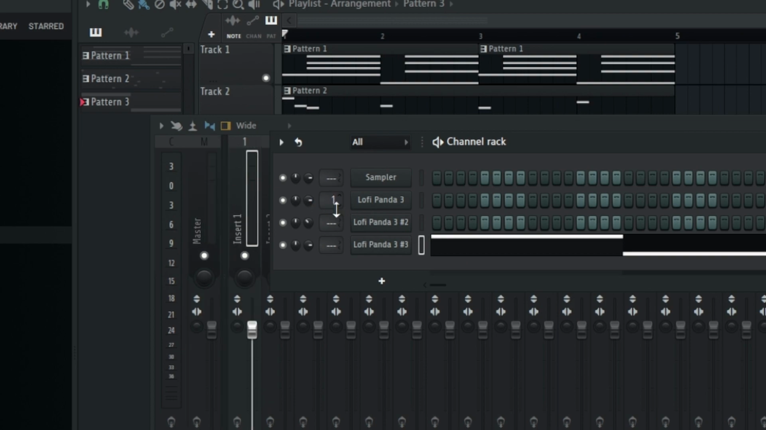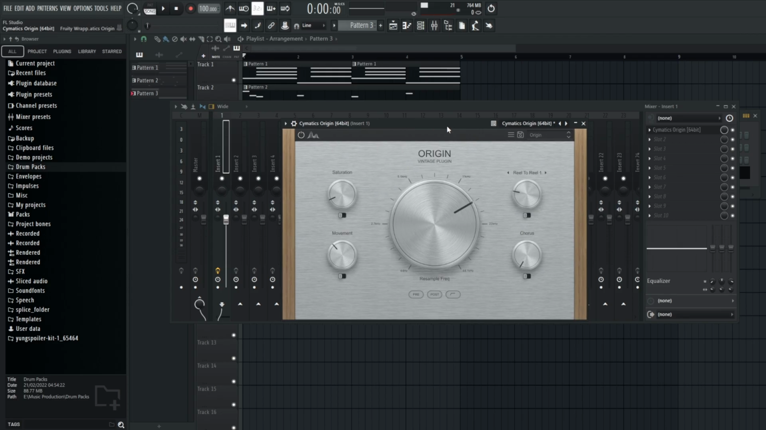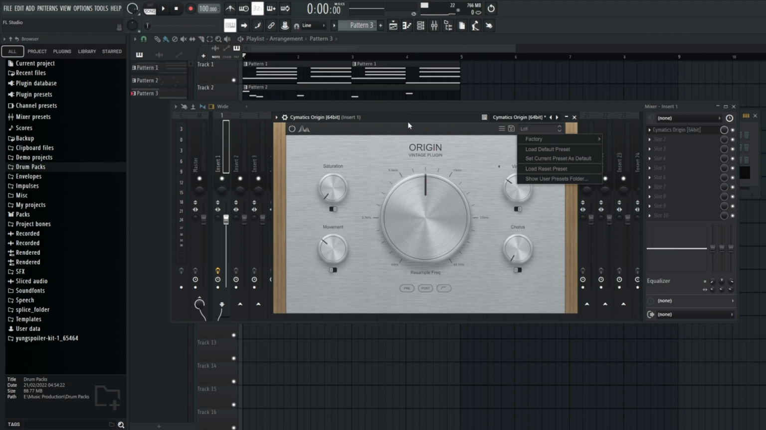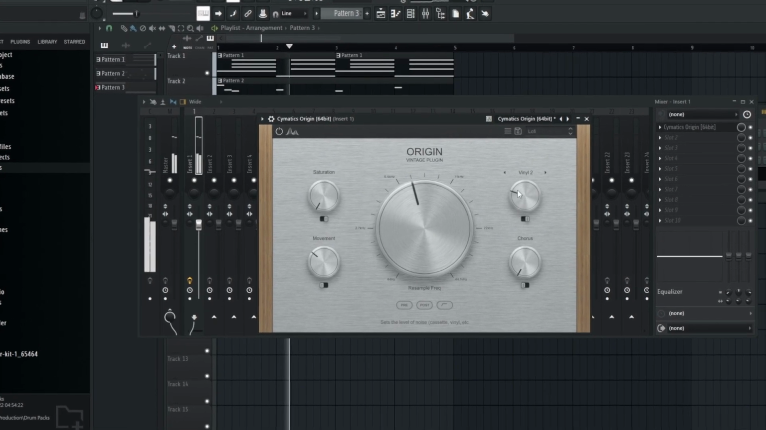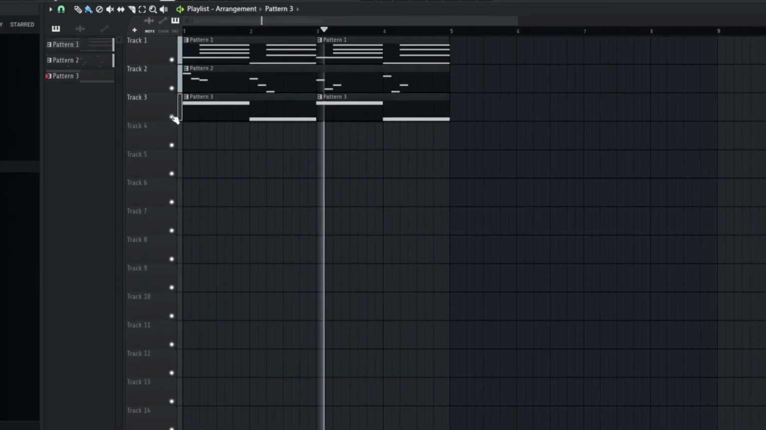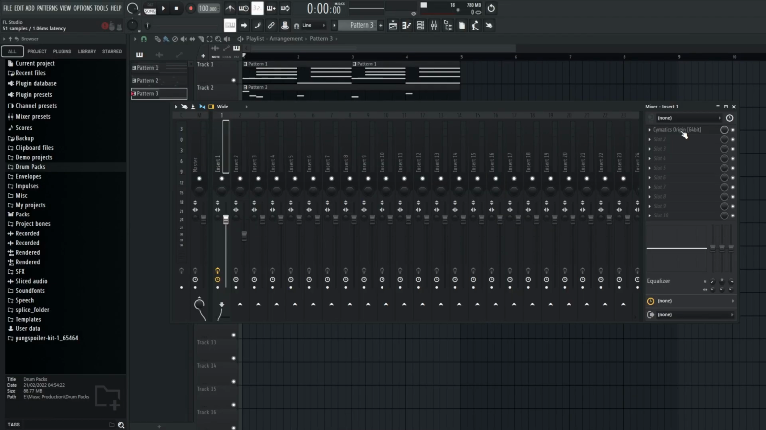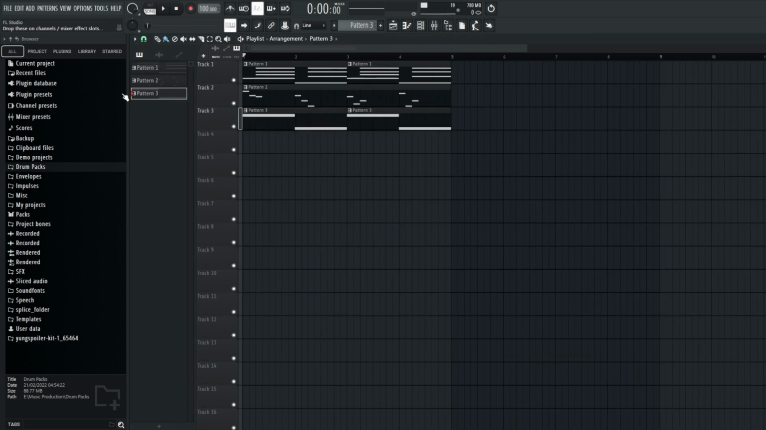So now I'm going to put the melody and the chords on a mixer track. So I'm going to be using Origin, I'm just going to use it on the Lo-Fi preset, and I'll tweak it a bit. So now I've added the lo-fi effect to the melody and the chords, and I've just turned the bass down a bit. And finally, we can get to work on drums.